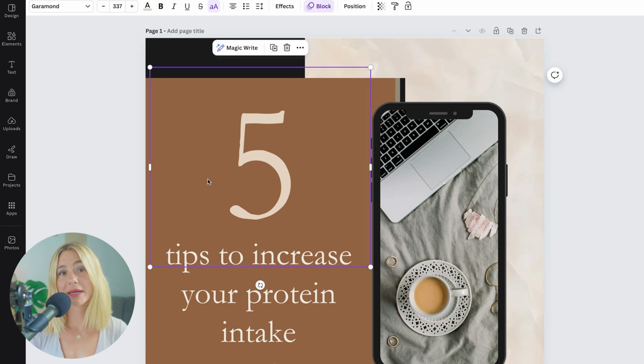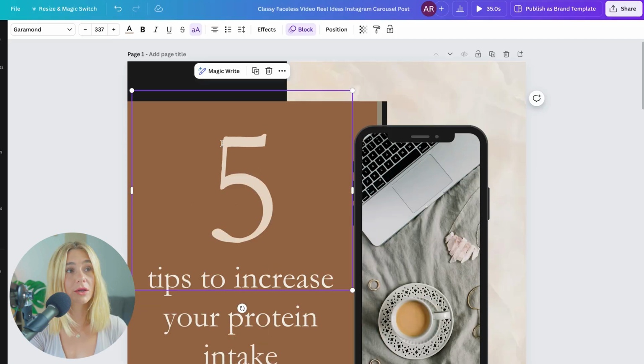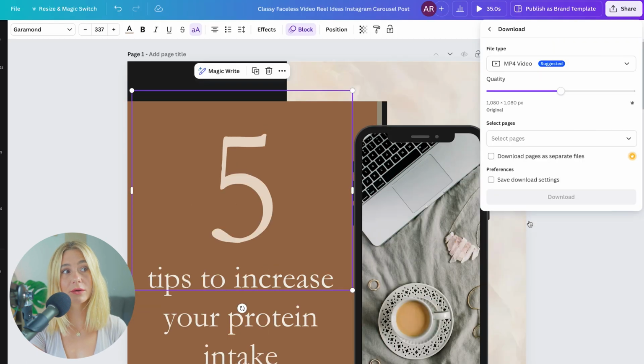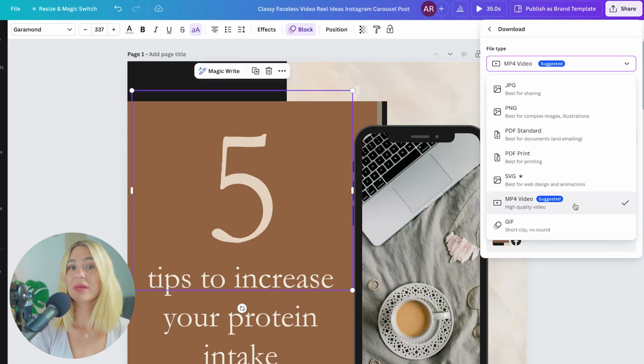Once you are done animating your design, you'll want to download this. You'll go ahead and click share and then download. And from here, you'll want to select MP4 or GIF. Use your animated design for social media, websites, or presentations.